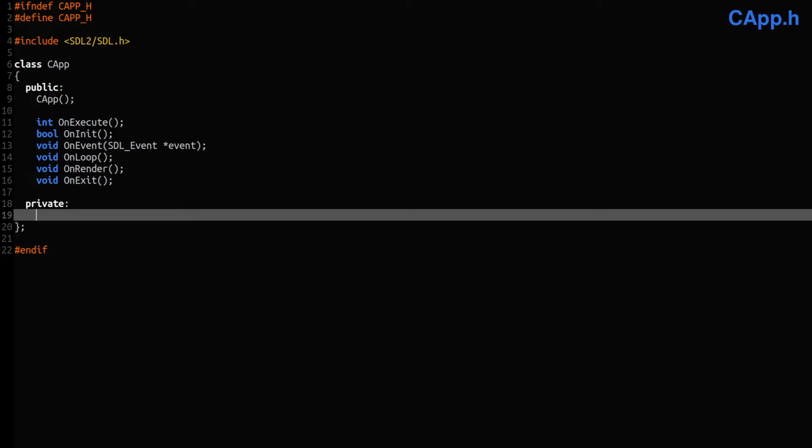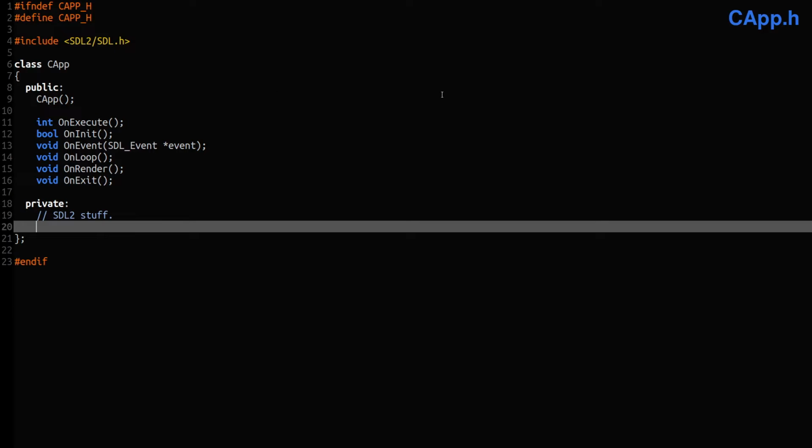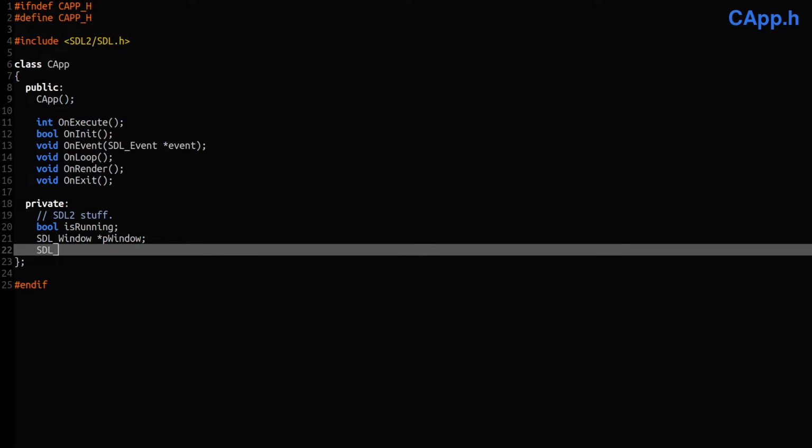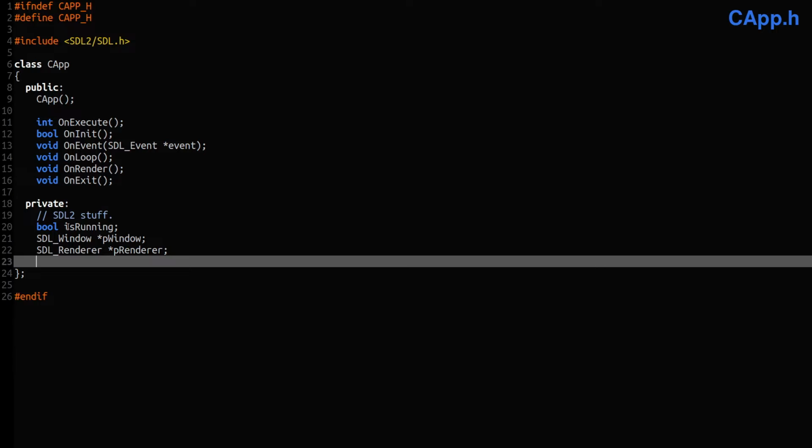And now we have a bunch of private stuff, the member variables and so on. Really just the things to start with for SDL2. So let's just call that SDL2 stuff. This is the stuff that's going to allow SDL2 to really work. So we have a variable of type boolean called isRunning, like so. And we then need a pointer to an SDL_Window object that we're going to call pWindow, and a pointer to an SDL_Renderer object, which we're going to call pRenderer. Okay, and that is actually everything that we need for the header file for capp.h.